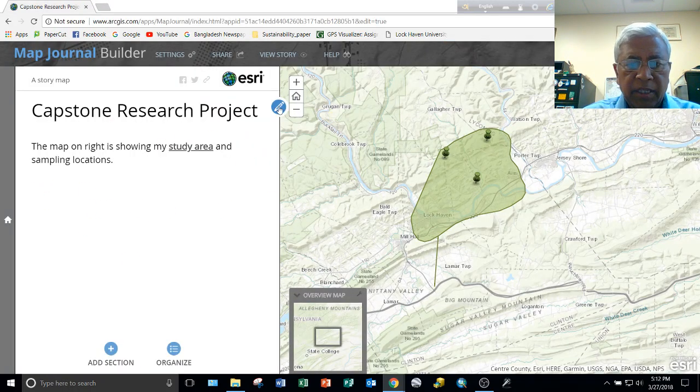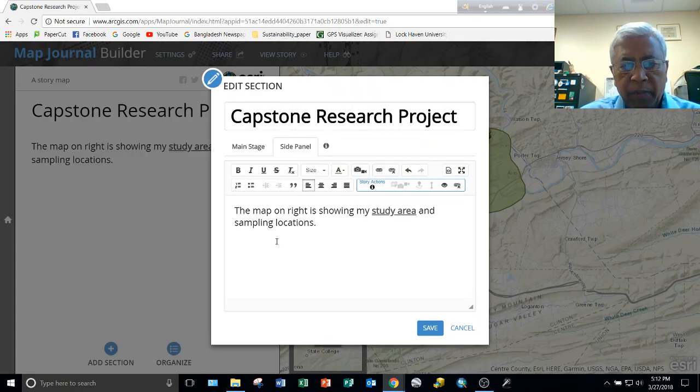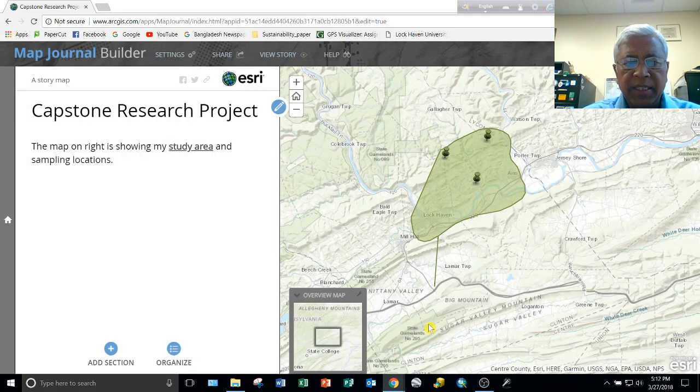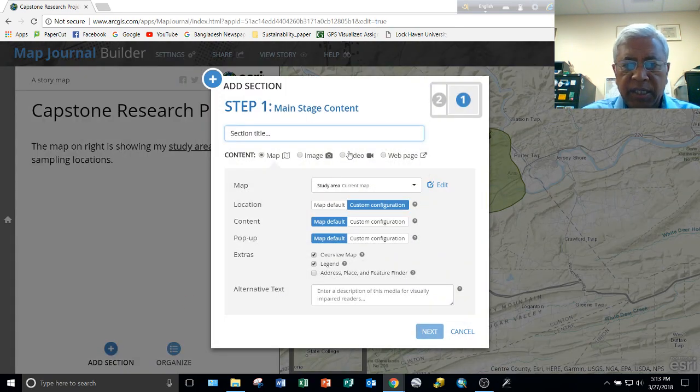Then here is the pencil mark there. You can click on the pencil mark and go back and edit it any way you want. Wherever you see a pencil, you can edit those. I'm not going to edit anything. I'm trying to keep it really simple. The only other thing that I will say there, you need to save the map journal that you're making occasionally. And this is just one panel, the home, like the cover page of your book or your story. Then you can add as many sections as you want, the same way you did the first one. So it will be completely new things.